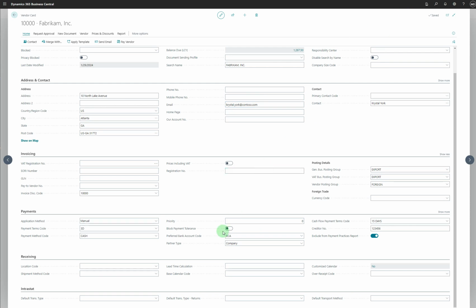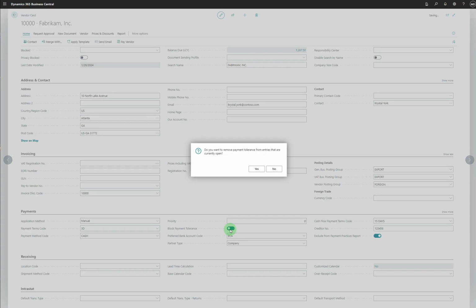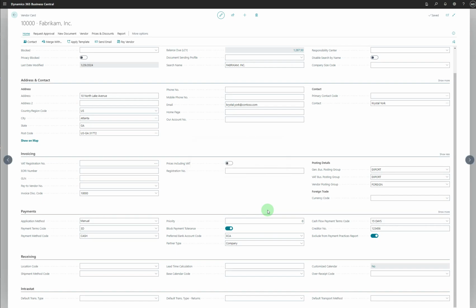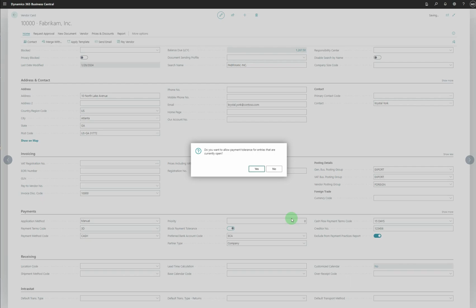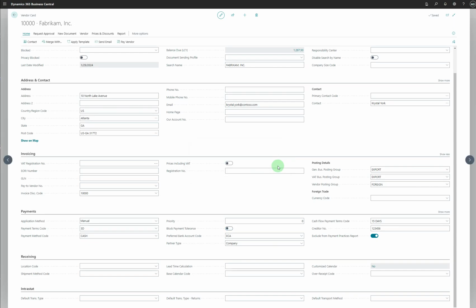So the next one comes up as block payment tolerance. So the block payment tolerance specifies if the vendor allows payment tolerance or not. So you can turn it on or turn it off if you want. So I'll just say no. So you can do that, right?